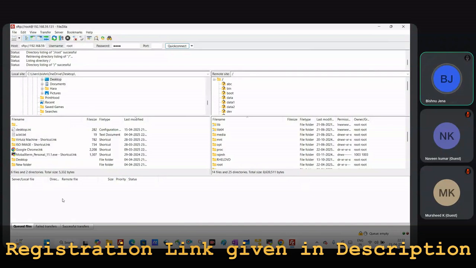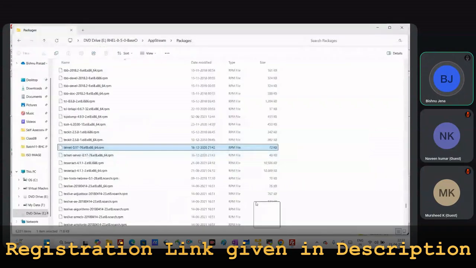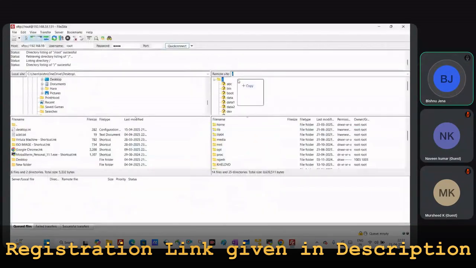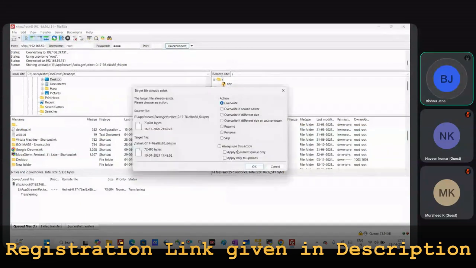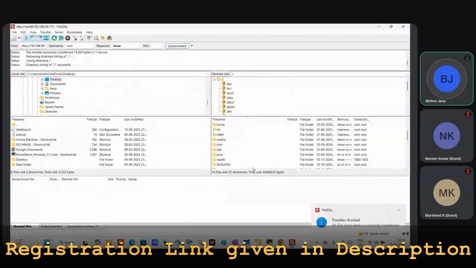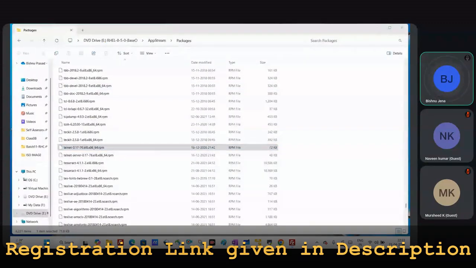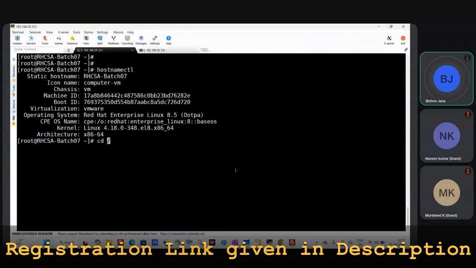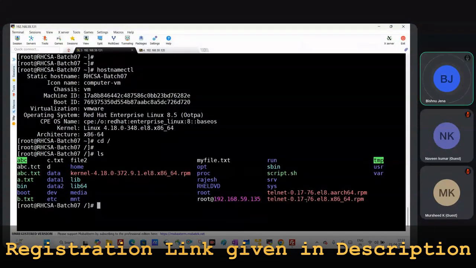This is the laptop side and this is the server side. So I can drag and drop. Drag this file, go to the directory and drop here. Okay. Now you can see the file is successfully transferred from my laptop to the virtual machine. Now go to /ls. You can see the telnet package is available.